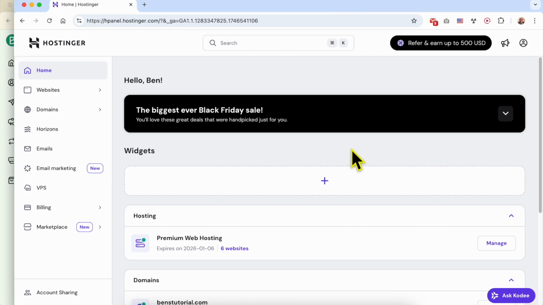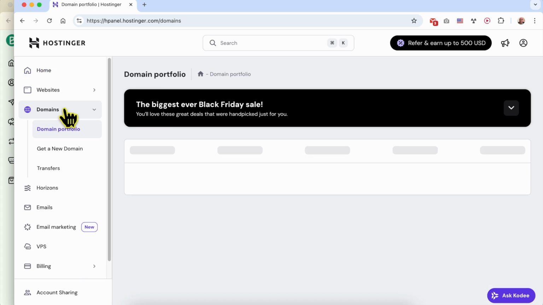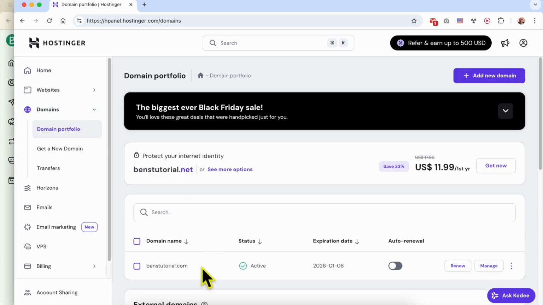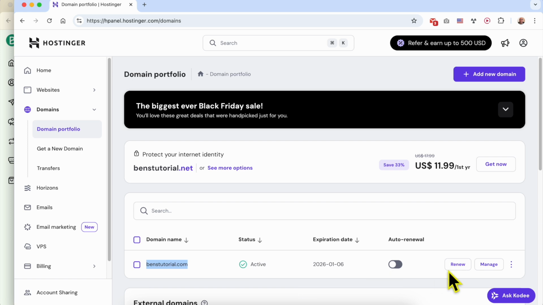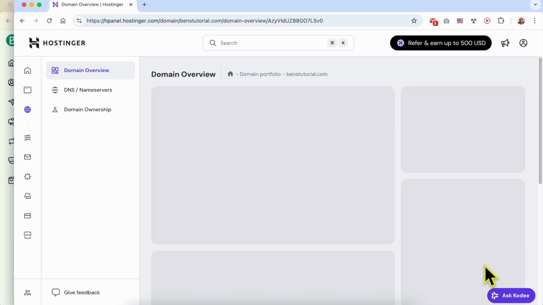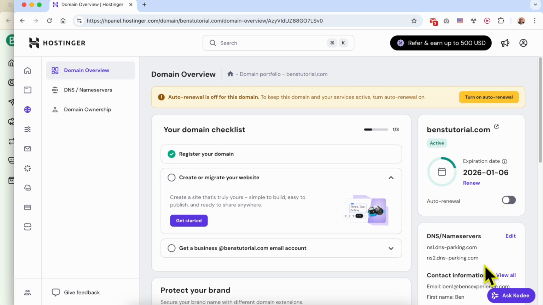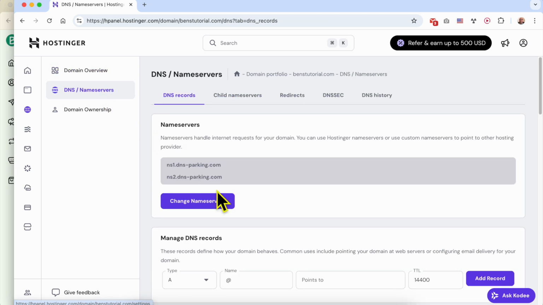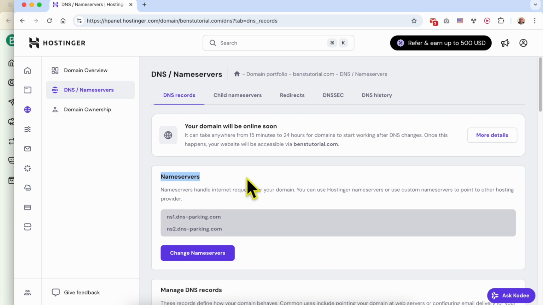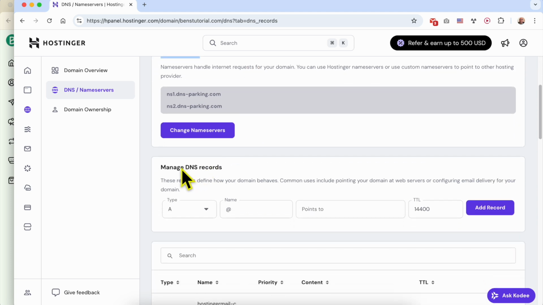First, log in to your Hostinger account, then go to domains, and next to the domain name that you want to verify using TXT record, click on manage. Now go to DNS/name servers, and here you will see name servers, and below it you will see manage DNS records.